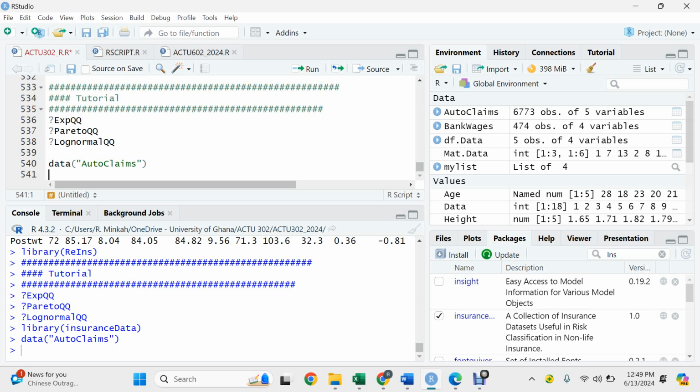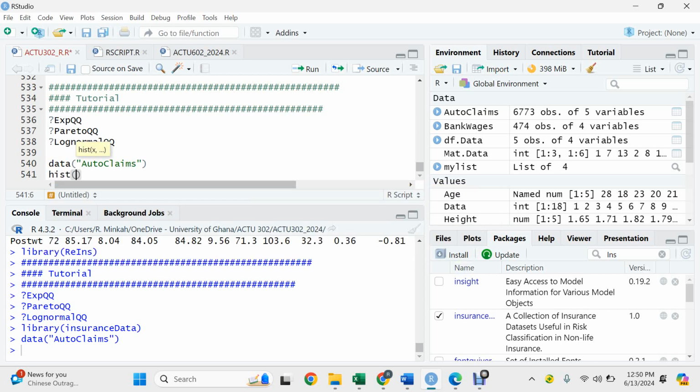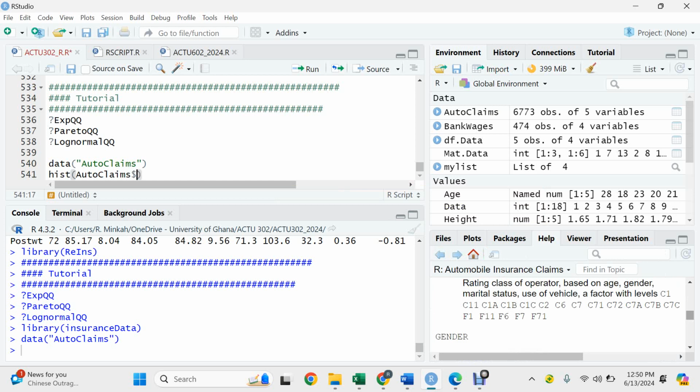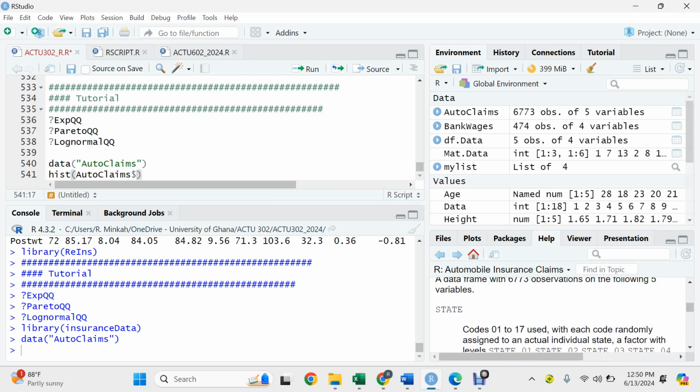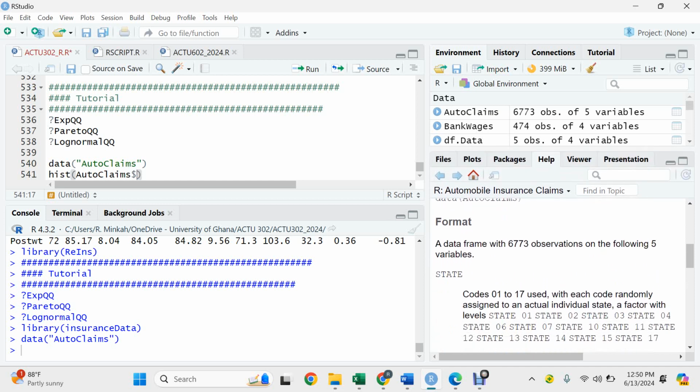Okay. We are interested in the amount paid, right? So let's look at a histogram of it to see how it looks like. So it means I need to call auto claims, and then I put the dollars. And remember, for a data frame, because when we came here, it says what? It is a data frame format. A data frame with 6,773 observations. So this is a real data set.